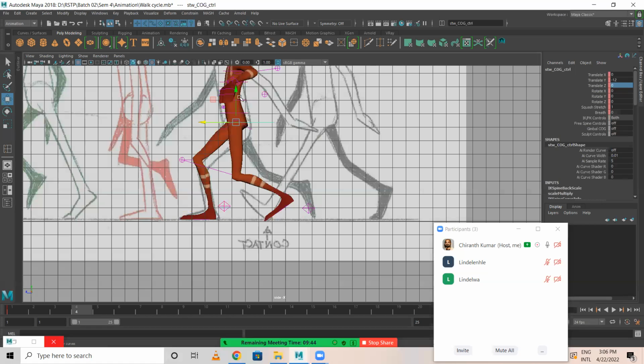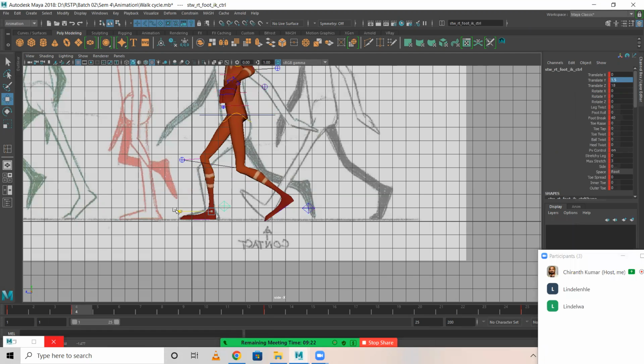I select this. This is too much down. Minus 6, minus 5 or minus 6, minus 6.5. This is okay. Select and set key. I would like to place this towards front. 20. Set key. I'll see if any changes if I can do. Minus 48. Set key. Great.